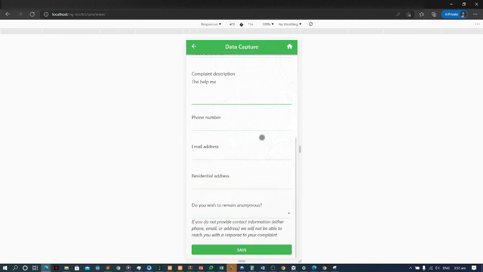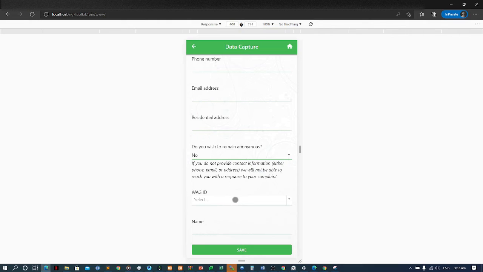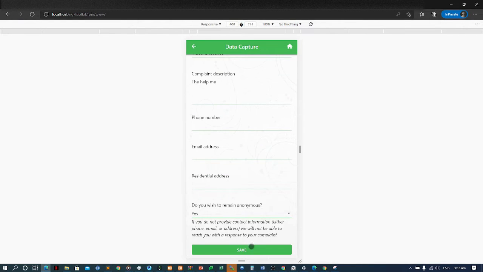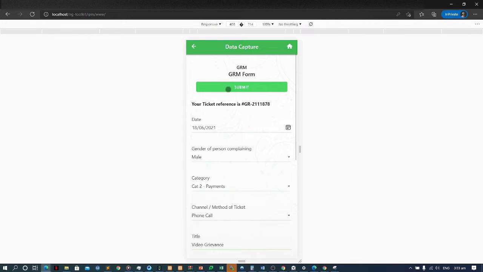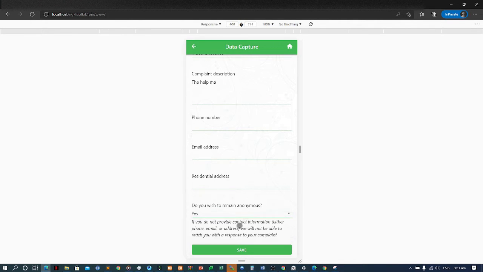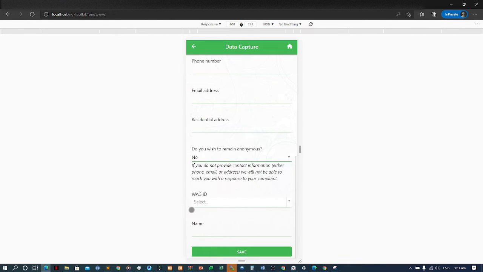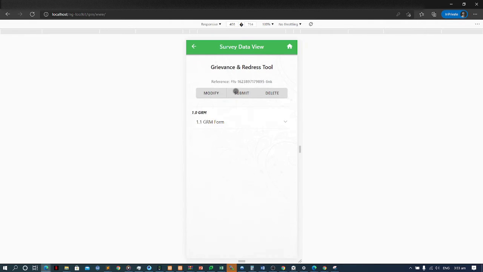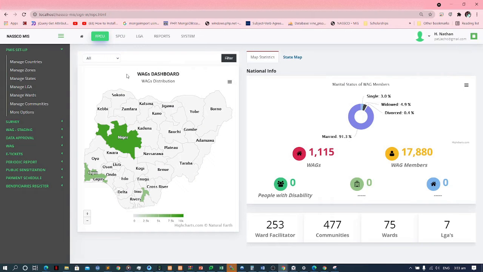The grievance form or the grievance tool has some logic tied to it. The last field on the form asks, do you wish to remain anonymous? If yes, then the form can be submitted without having to input these other personal details. But if no, you could still go ahead and submit the form without filling those fields too. In as much as they still show, they are not compulsory. But I'm just going to leave all these optional and save. So this grievance has then been sent to the PMIS.